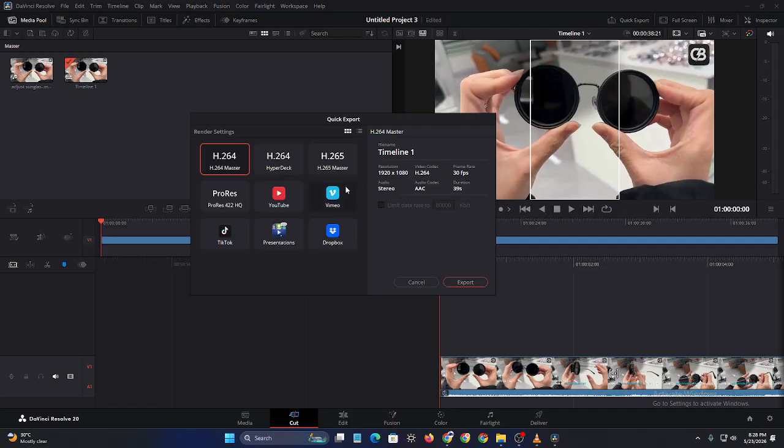If a specific part of the video keeps failing, try exporting smaller sections of the timeline separately to find the problem clip. Corrupted media files can also stop exports. So replace damaged clips or relink missing files if necessary.